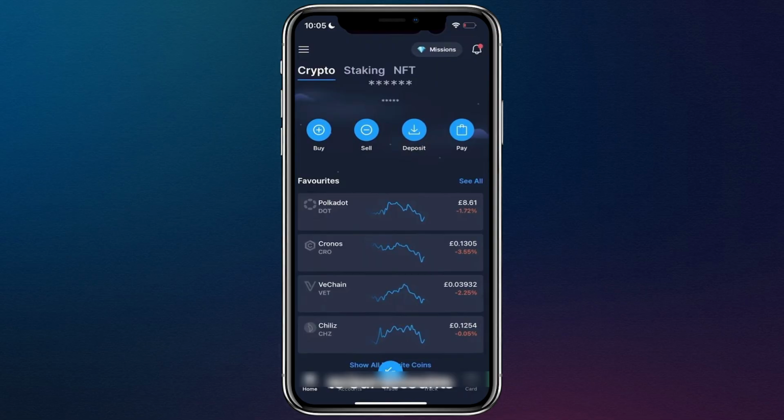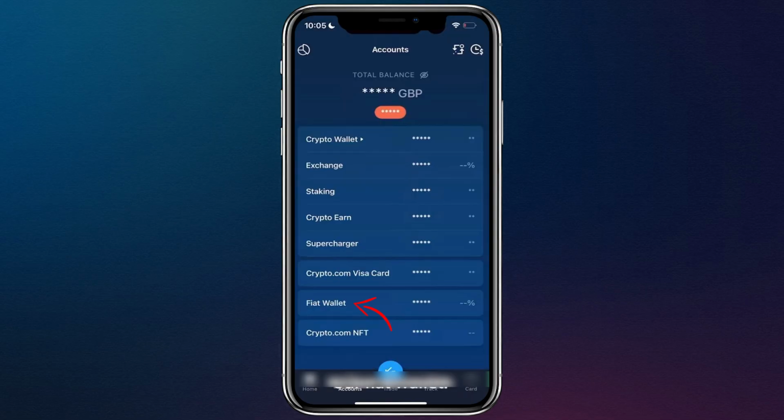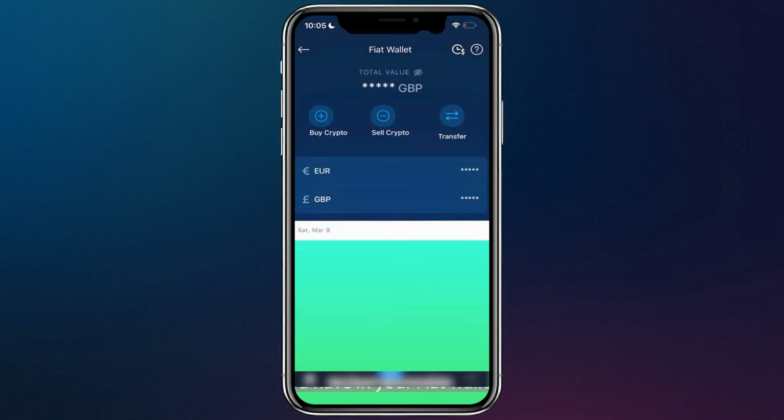First, open the Crypto.com app on your phone and navigate to the Accounts section at the bottom of the screen. Here, you will see your fiat wallet, which is where all your cash balances are held. The fiat wallet shows your total available balance, and this is the amount that you can withdraw. Understanding this balance is important because you can only withdraw what is already available in your fiat wallet.